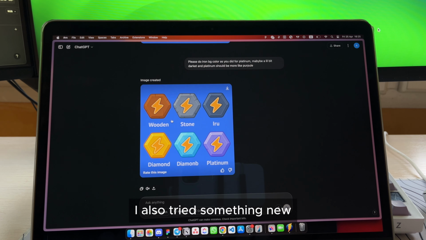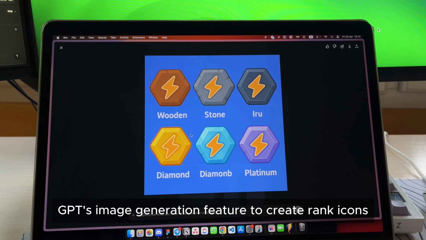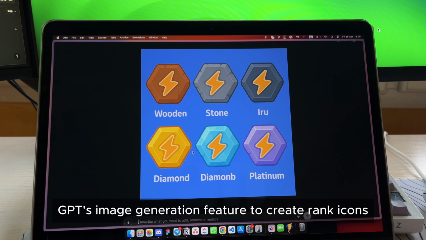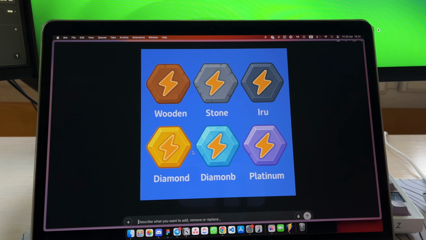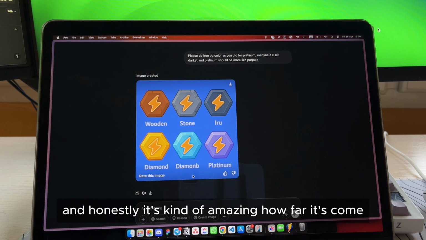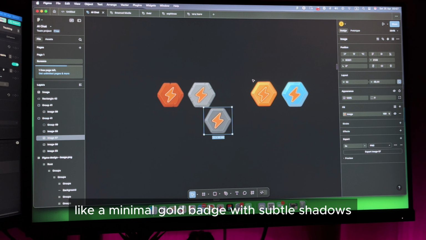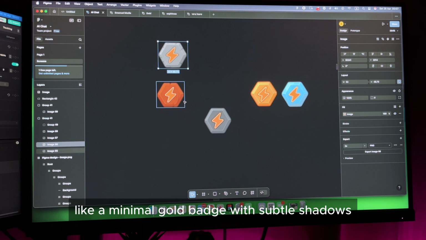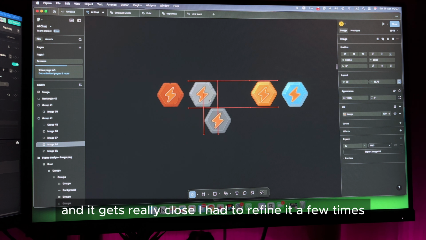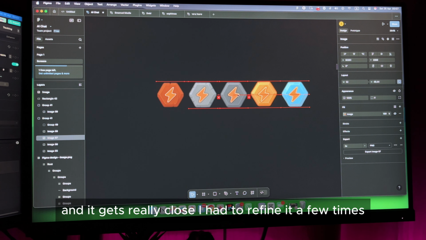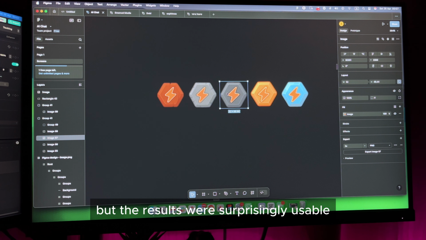I also tried something new. I used GPT's image generation feature to create rank icons. And honestly, it's kind of amazing how far it's come. You can just describe the vibe like a minimal gold badge with subtle shadows, and it gets really close. I had to refine it a few times, but the results were surprisingly usable.